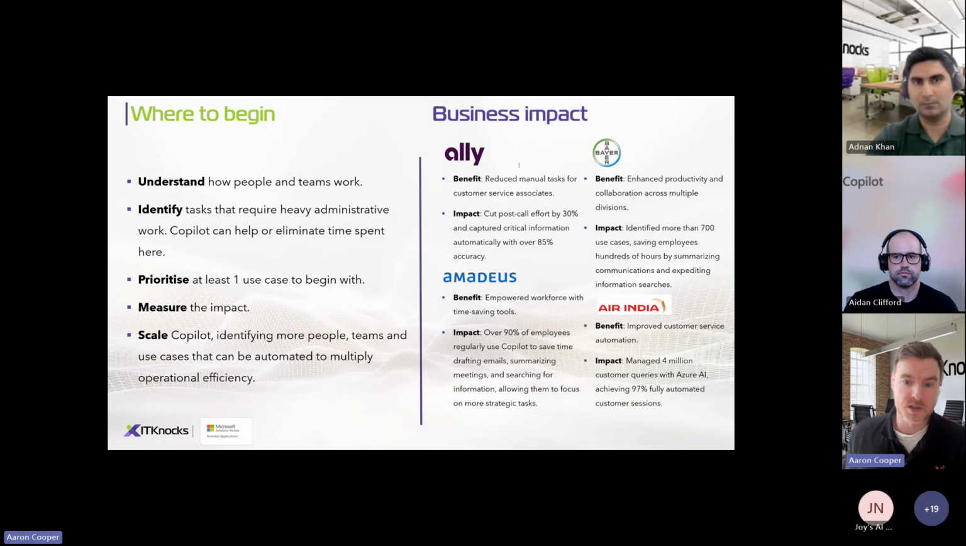From there, measure the impact. So how much time is saved, and ultimately cost, based on what that resource is worth and the real work that resource now has the time to perform and put towards strategic activity such as revenue generating activity. And then I would recommend looking at scaling Copilot, so identifying more people, teams and use cases that can be automated to multiply the operational efficiency across the organization.